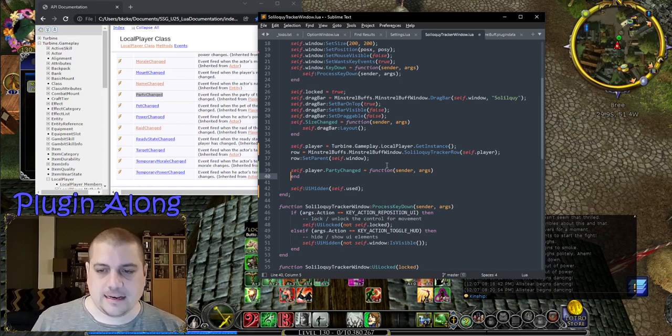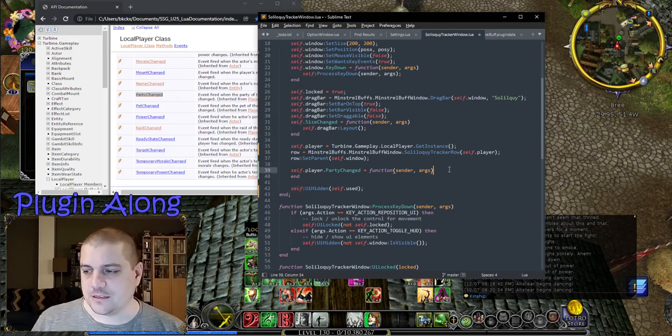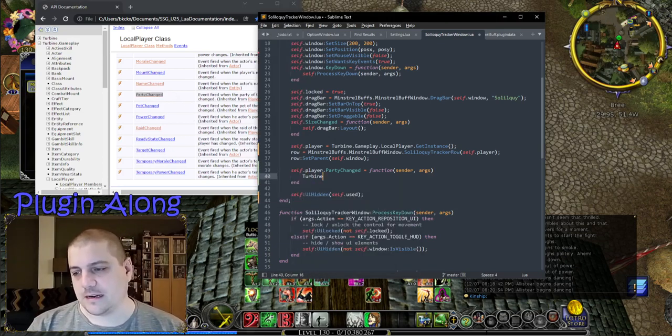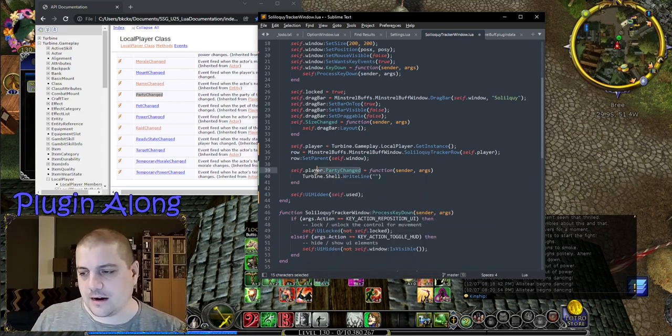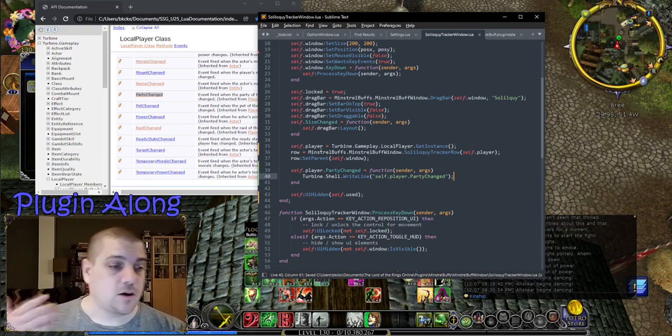If we dig on into the party changed, we can see, yep, it's a standard event. So party changed. And in that, we're just going to do turbine.shell.writeLine just to show that we are in that function. That happened. Mostly, I'm just trying to get a sense of what's going on.